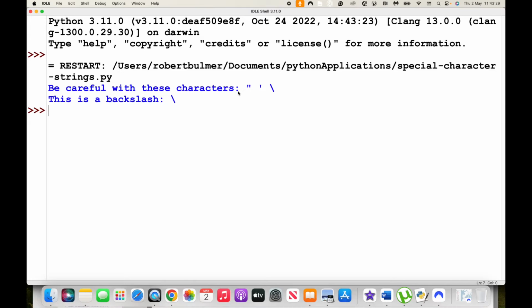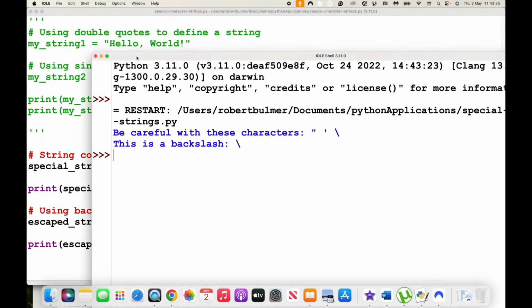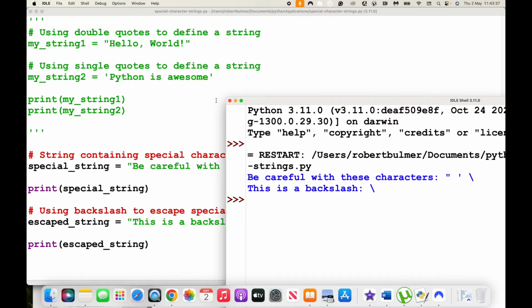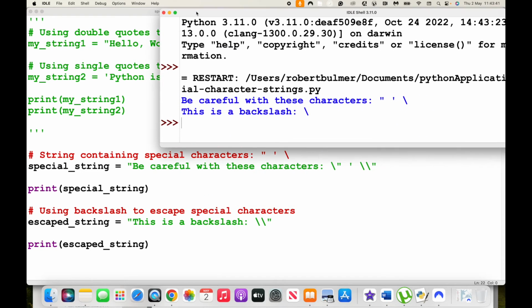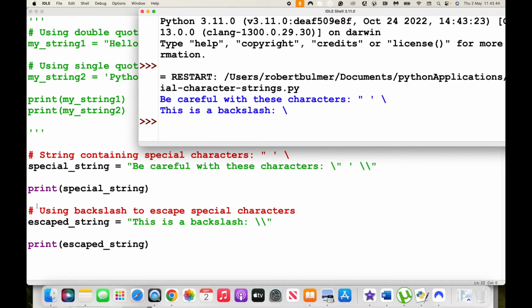Be careful with these characters. The double quotes, the single quotes, and the backslash. This is a backslash. Well, what am I talking about? Well, the backslash is an escape character, the escape string. So let's just move this out of the way a little bit. Okay, so be careful with these characters. What have I done here?